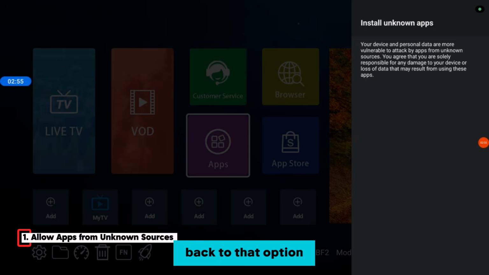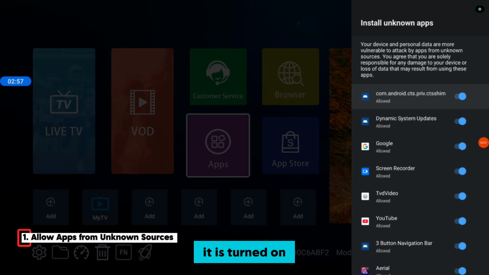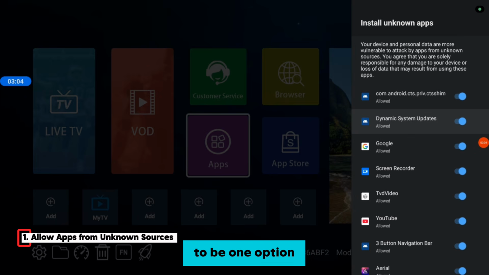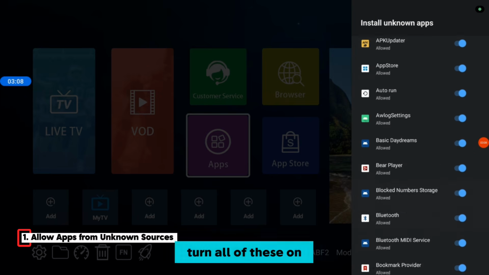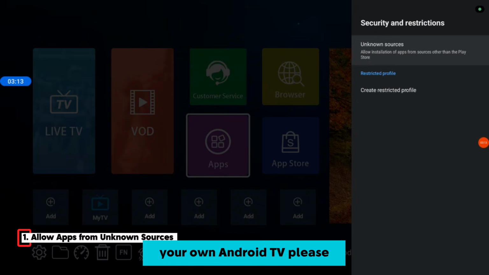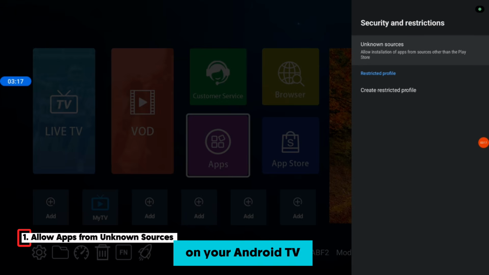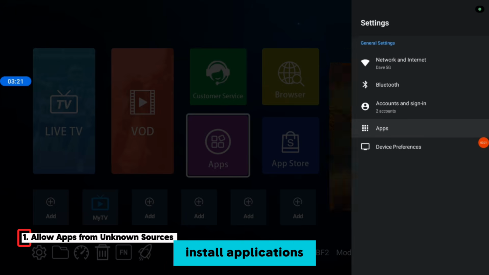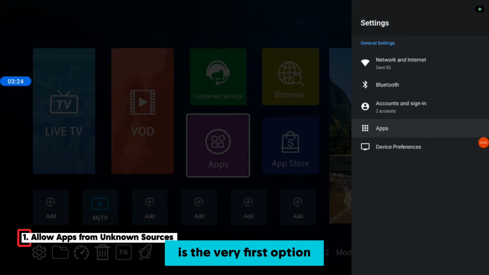So you need to go over to that option and make sure that it is turned on. So make sure that all of these are turned on. In most cases, it's just going to be one option. In my case, there are many options, so I'll have to turn all of these on. It just depends on your own Android TV. So make sure that you find the option and turn it on on your Android TV. Once you do that, then your Android TV will be able to install applications from unknown sources. That is the very first option.